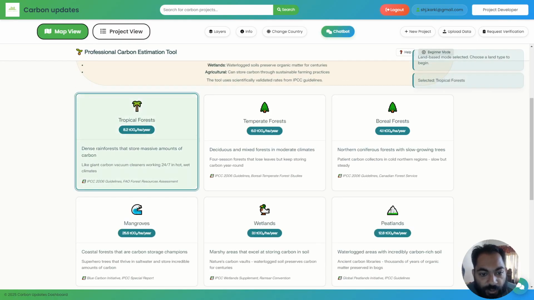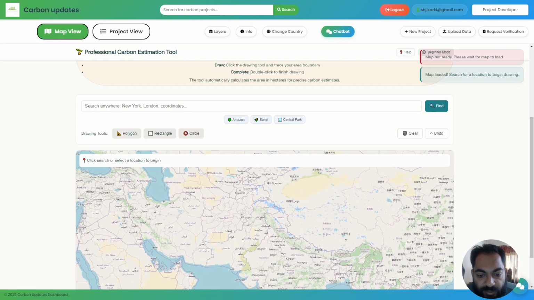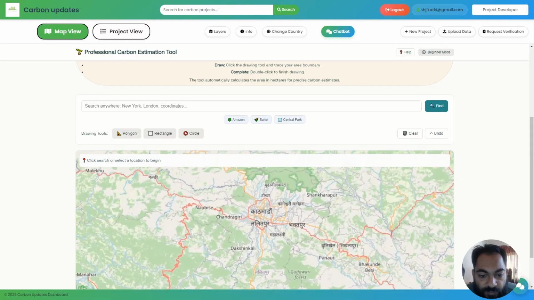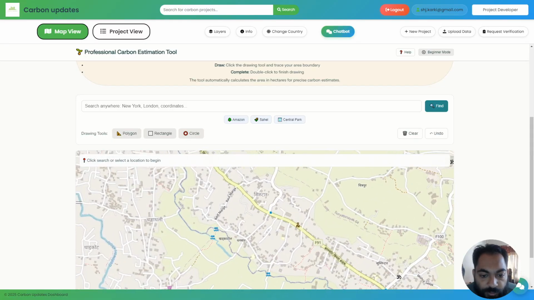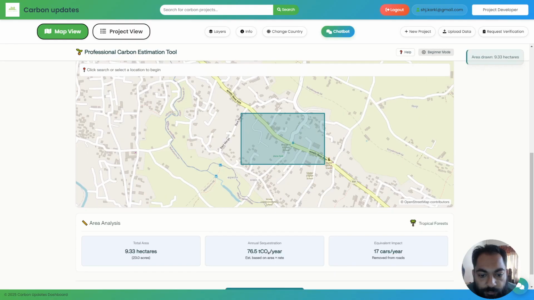Let's just click a temperate forest, and your GIS data would probably be like, let's say, I'm just going to make a rectangle over here, right? So this is going to give you a total area.